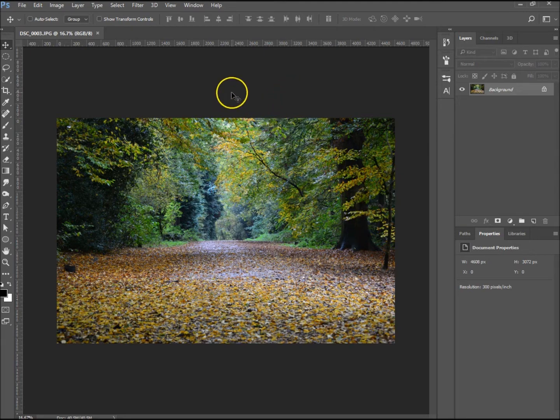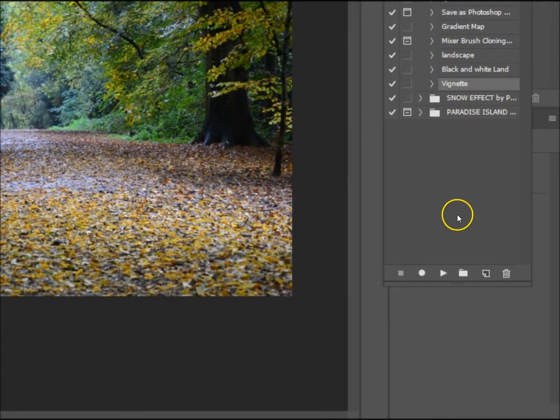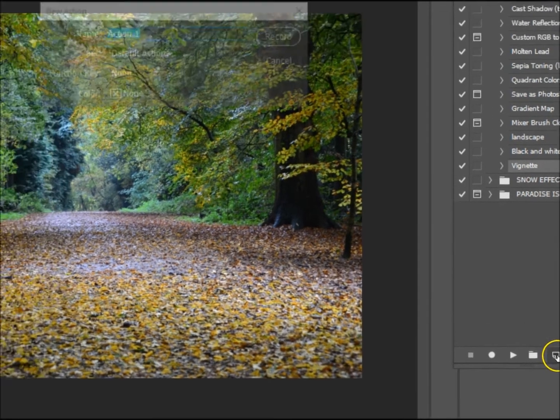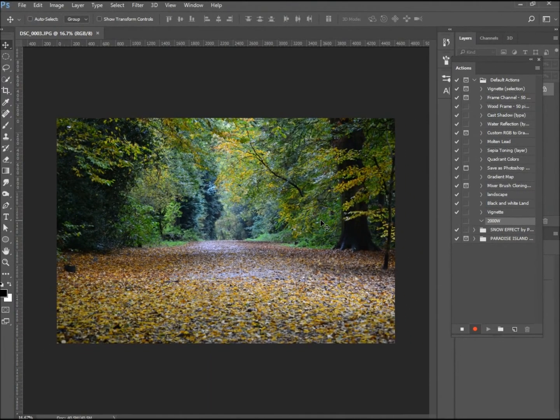It's very simple. First, we need to create the action. So you want to go to Window and Actions, and you need to create a new action. I'm not going to go through too much on how to create actions in this tutorial, but I'm just going to show you the basics. So you need to click the new action icon, and you need to name it. In this tutorial, I'm going to name it 2000 width, just so we know that that's the action we need for this, and hit record. And you can see here the record button is highlighted, so everything we do now is recorded. So if you don't want anything else on other images, don't do it now.